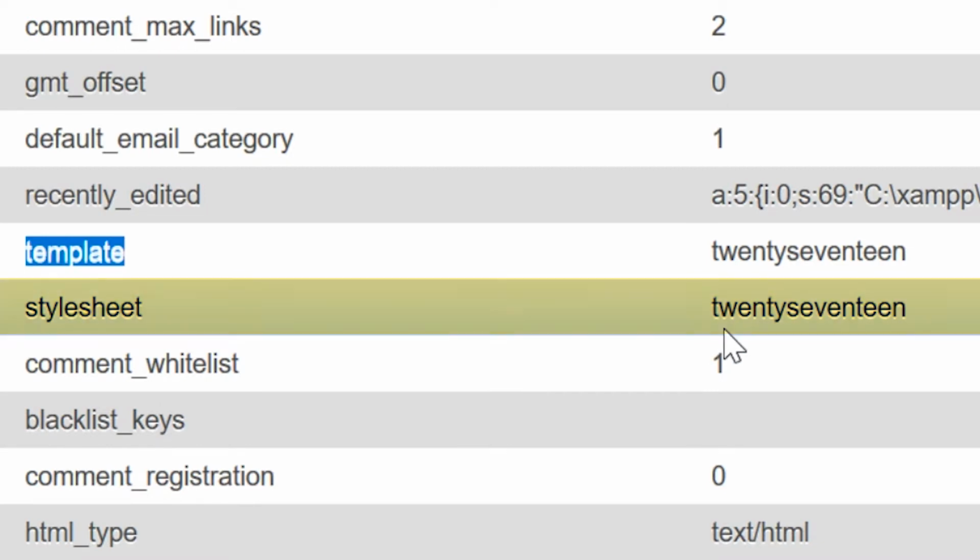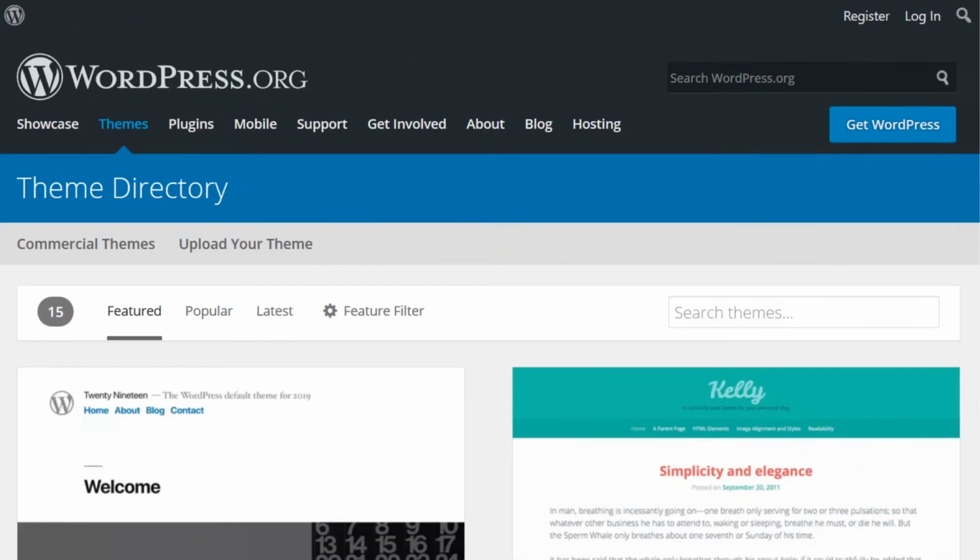To change your theme, we need to edit both rows. The problem is you can't just type in the name of the theme you want to use. For example, take the 2017 theme. It shows up as a single word, as you see right here. This is often not a problem with themes that have a single word name, such as Divi. However, in some cases, you'll need to do a little digging to find out which value to use on your database. There are a couple of ways to do this.